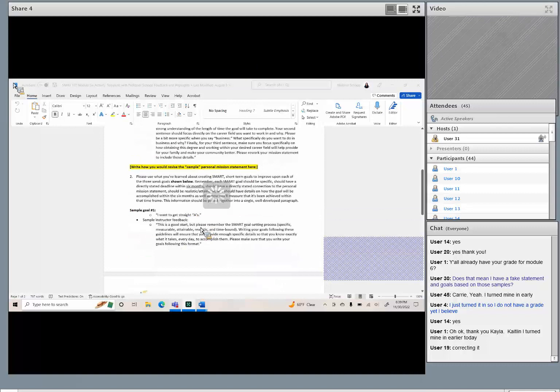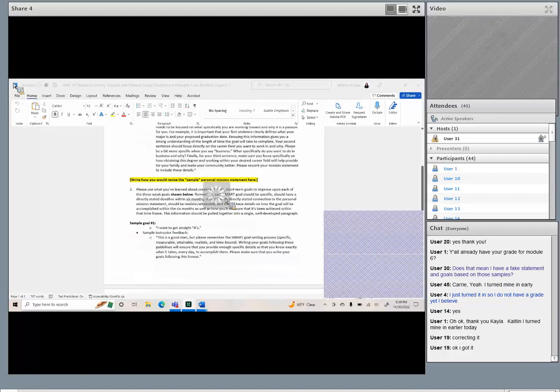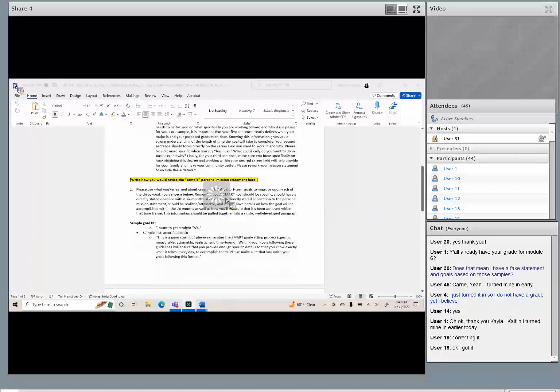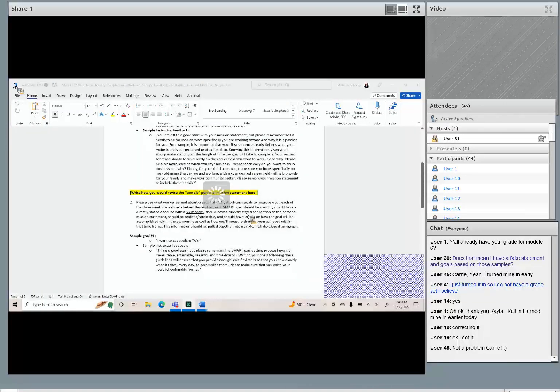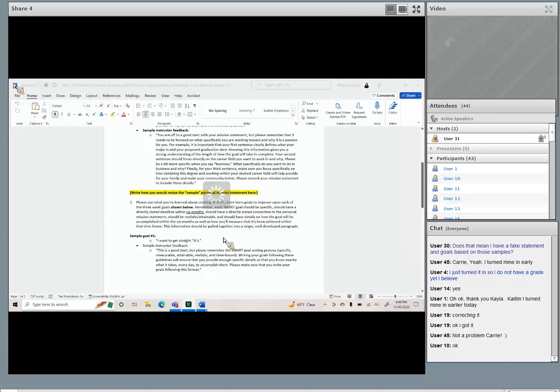You are literally opening up the template, and your template will not have these yellow highlights, okay? But you're going to have what somebody wrote as a mission statement and their 3 goals, and then you're rewriting it based off of what the faculty member said that it's missing, okay? So that's week 6. It can be confusing.